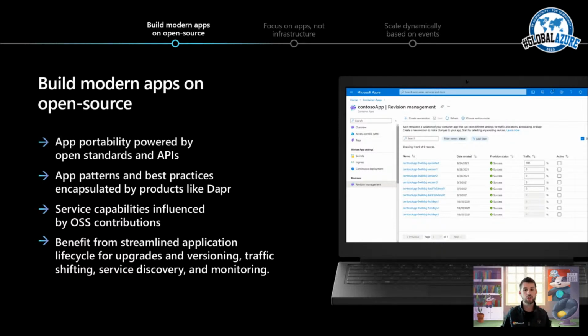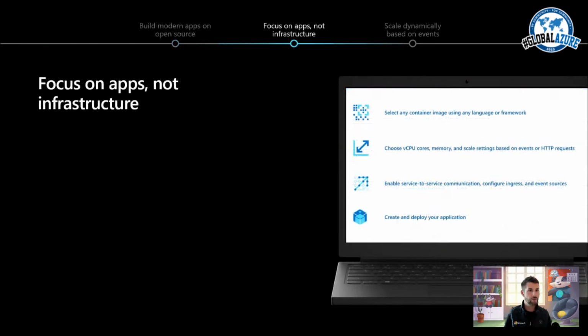The same is true for Azure Container Apps. And you can see here in the screenshot, you can actually also shift the traffic between different revisions, between different versions of your application, manually. You can do this yourself. Other things like service discovery and monitoring, everything is built in and already there for you to leverage in your applications.